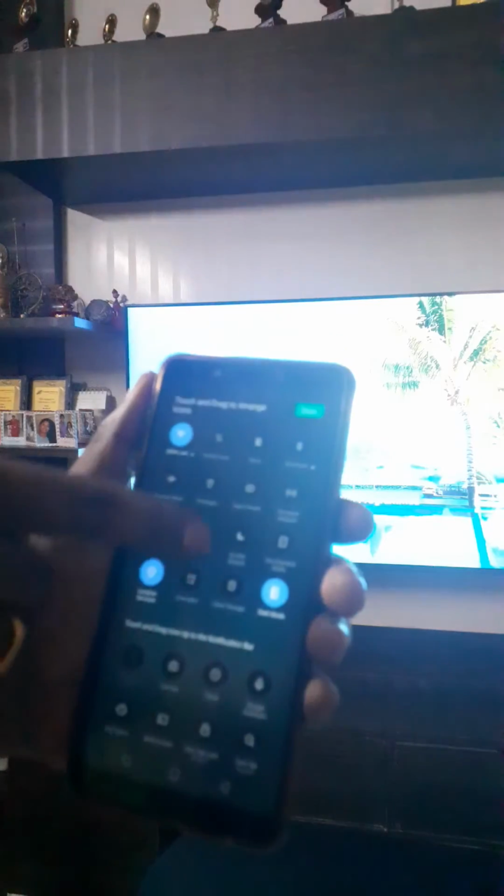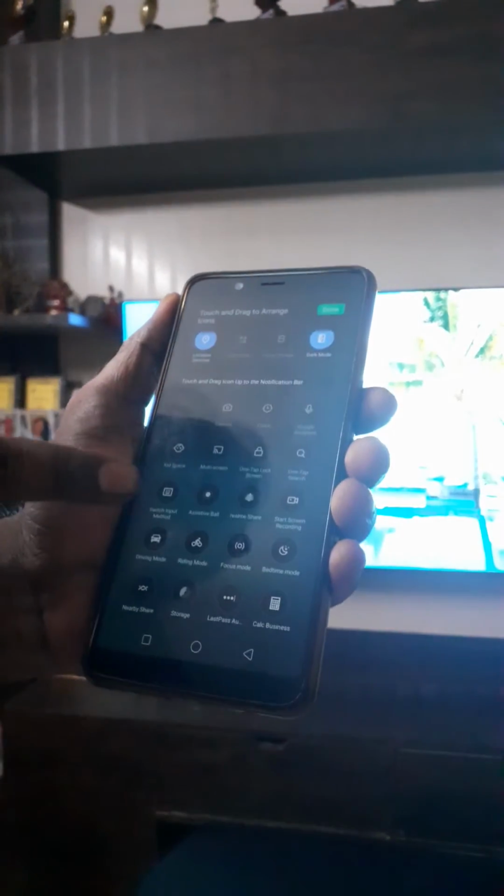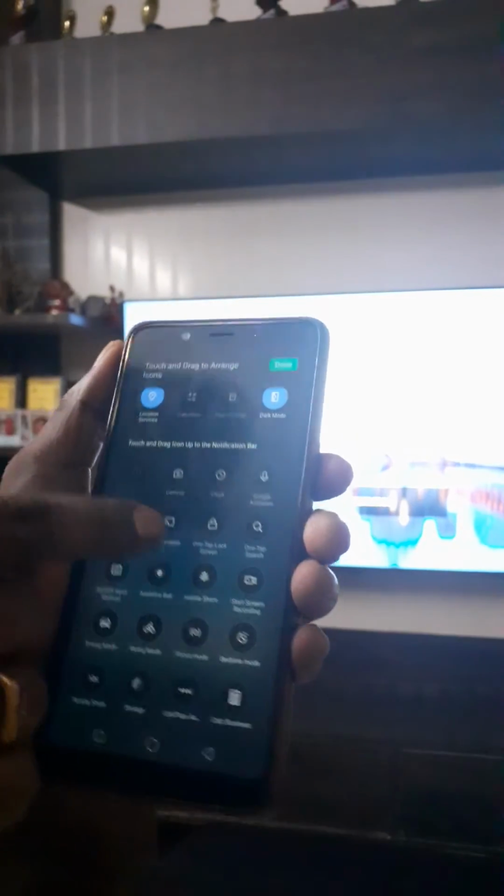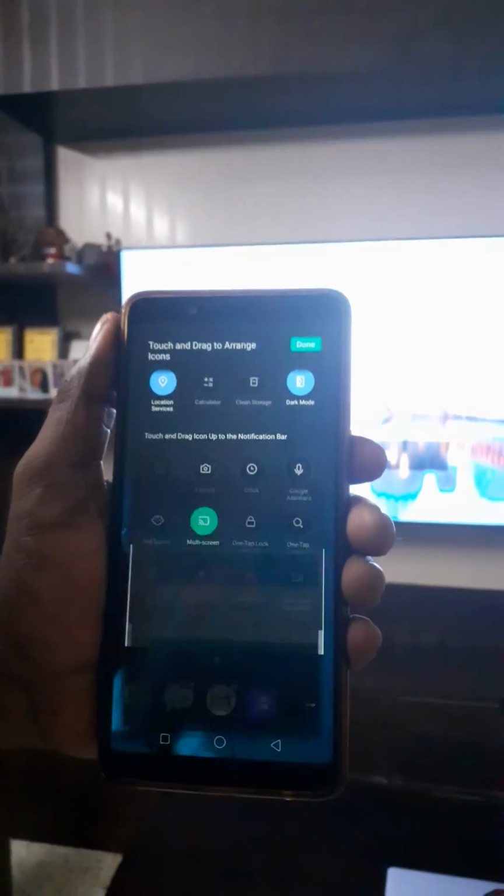The option it gives is, if you just swipe down, you will see it is called multi-screen here. Whereas in Samsung, you will find something called Smart View. In the latest Samsung phone, it will be Smart View. So I'll just click the multi-screen option here.